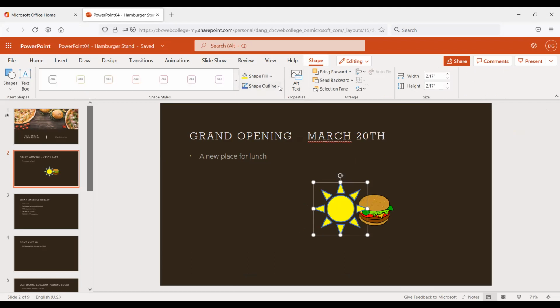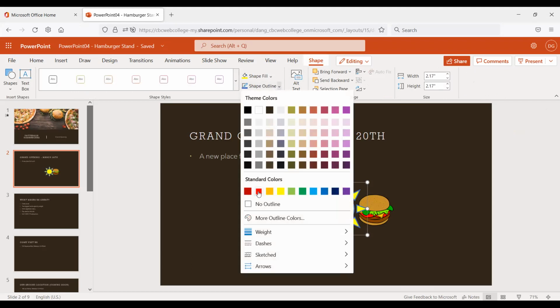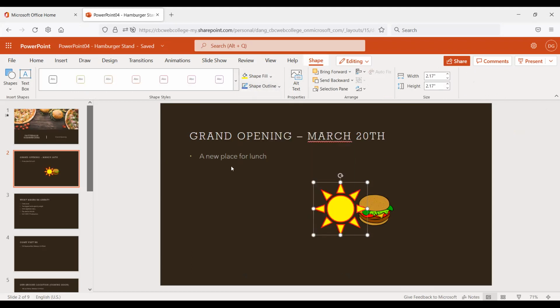And my shape turned blue, or the outline did. There it goes. So you can see that better.